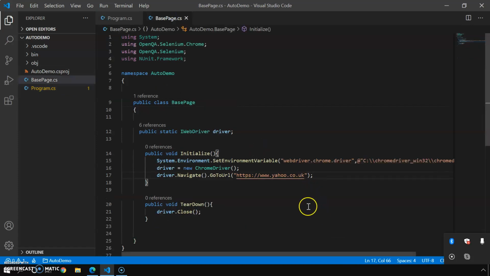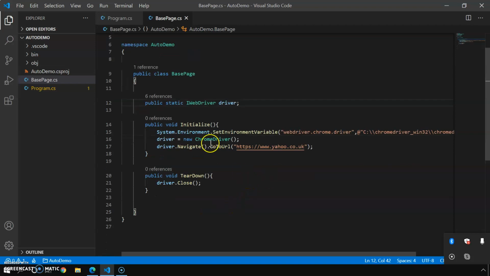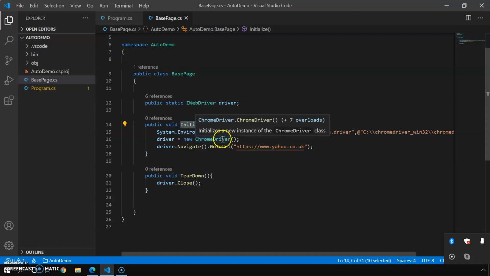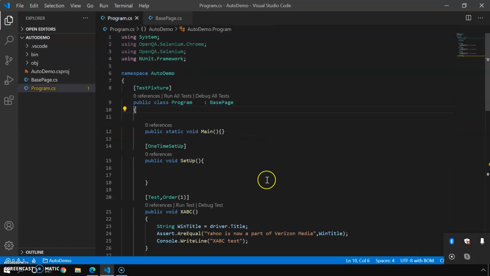So let's go to the base page. Just to reiterate, we have moved the IWebDriver declaration here. We also created an Initialize method, and we moved the initialization code, like opening a new instance of the driver browser and hitting yahoo.co.uk. We also created one more method, which is called TearDown, in which we close the browser. So let's access these methods in our test file.